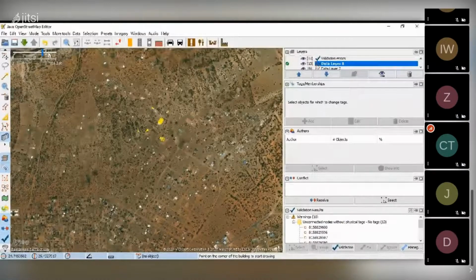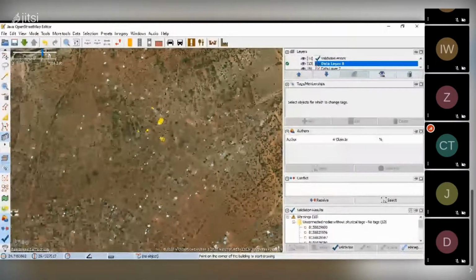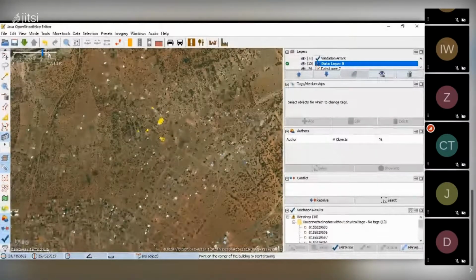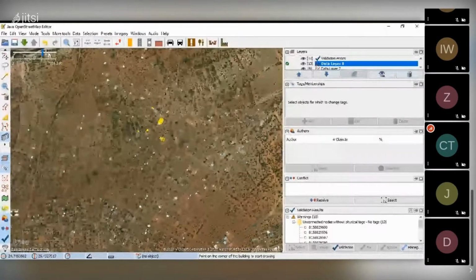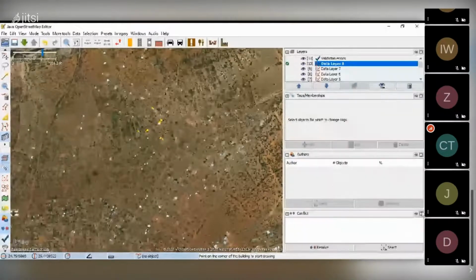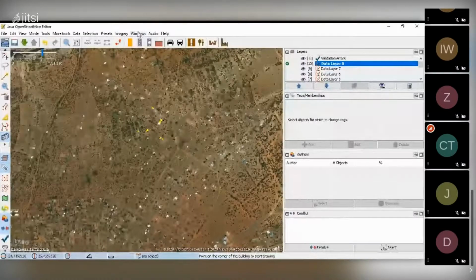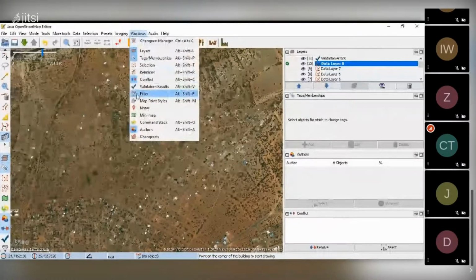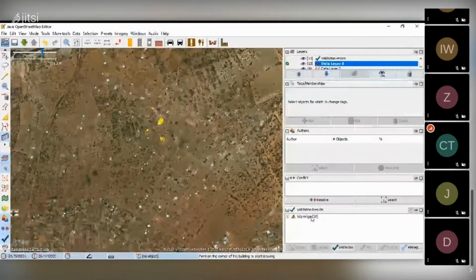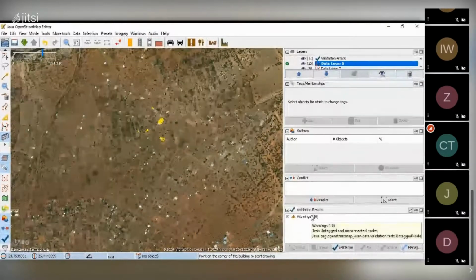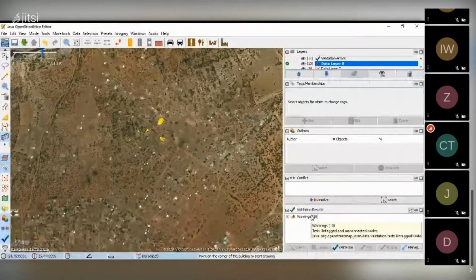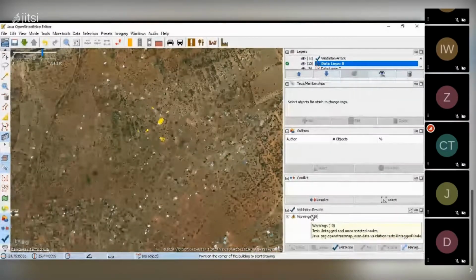Question? Yeah, but sometimes you can open JOSM and the validation results tool is not there. We only have layers, tags, authors, conflict. So if you want to add it, you go to Windows and click on validation results and it's added. So that's how we add the validation results quality assurance tool in JOSM. Any questions?